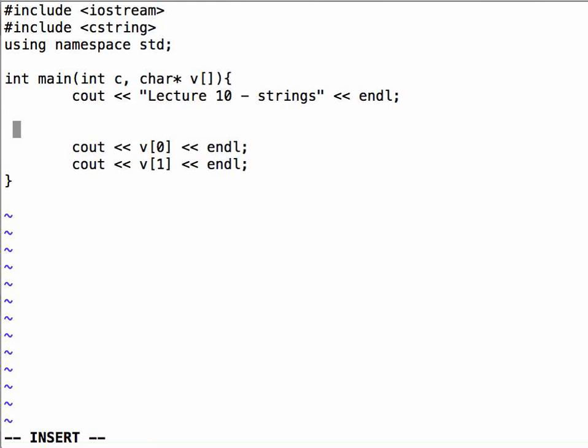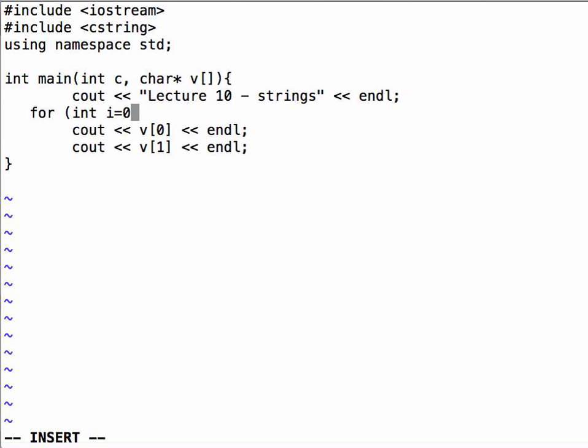I don't need that many spaces. Alright, int for int i equals 0, i less than, well, how many things are in the array? Well, that's what the c tells us. Okay, so i less than c, i plus plus.